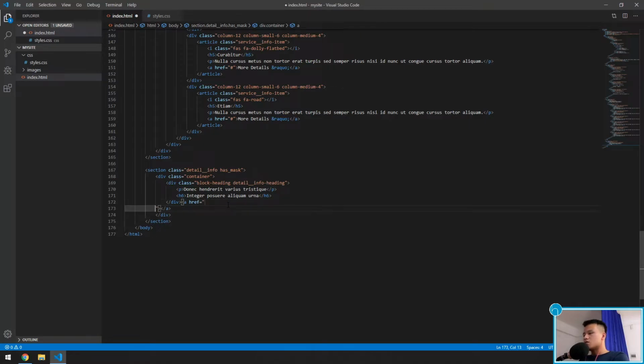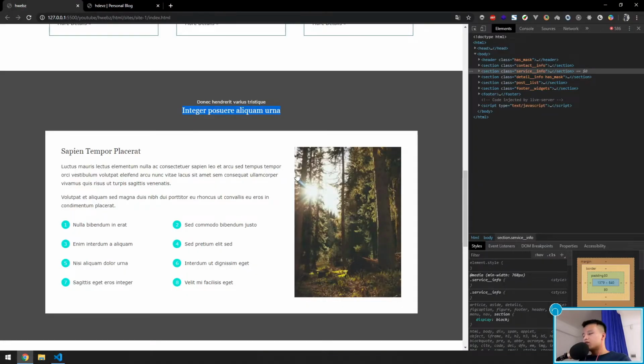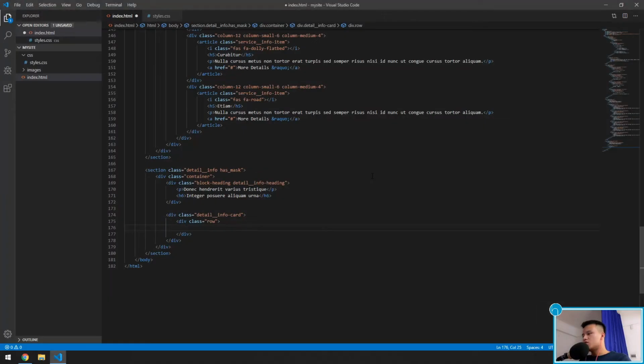Okay, so then the next class is the detail info card. Inside that one we have the row divided into 2 columns, one for the 8 and one for the 4. Okay, the first one we have column 12 on the smaller screen, and on the larger screen we have column large 8. The second column we have column 12 on the smaller, and column large 4 on the larger screen.